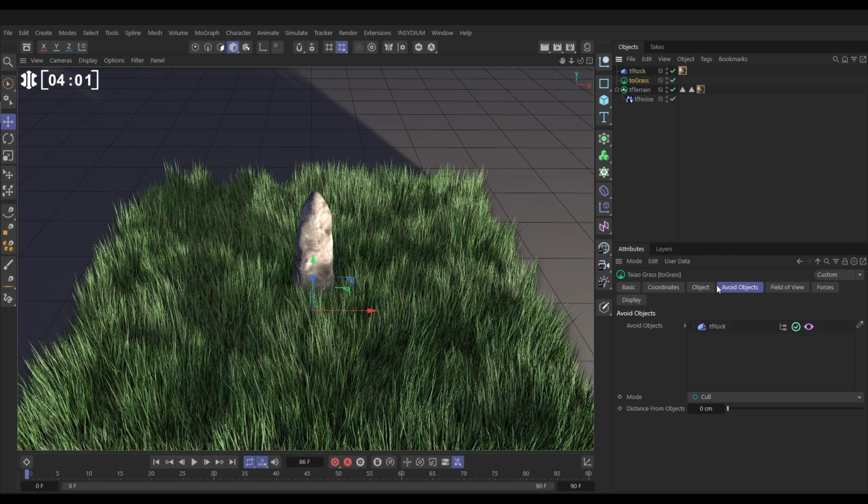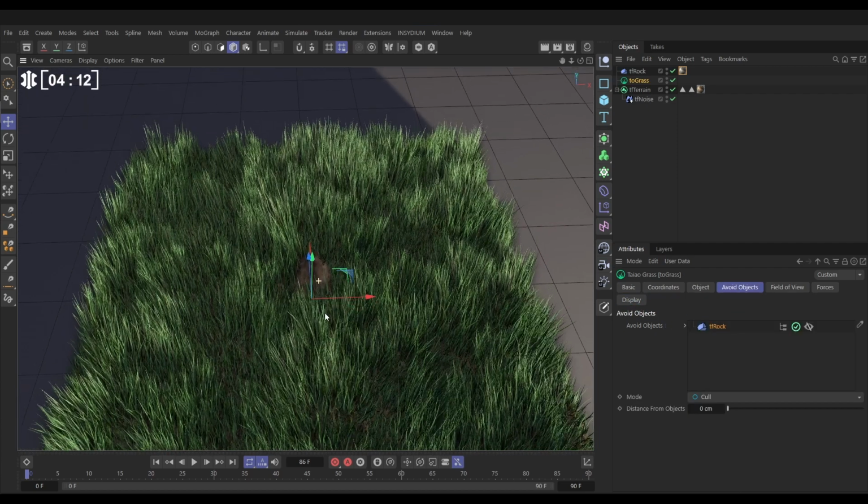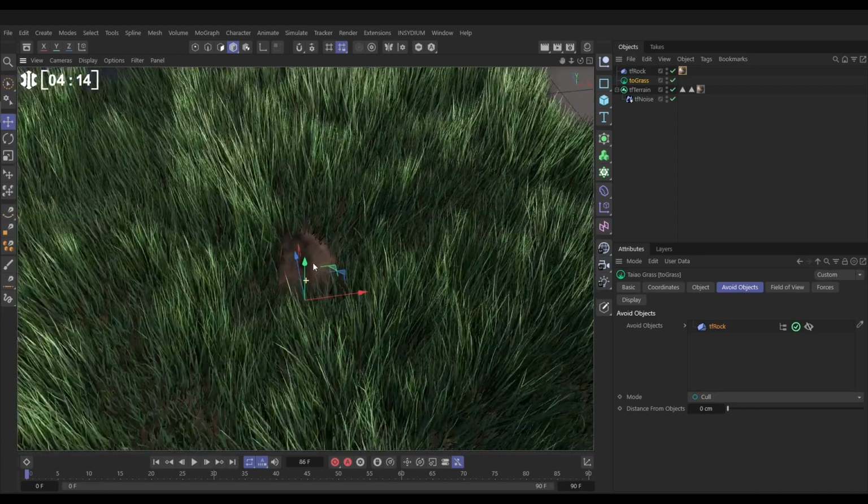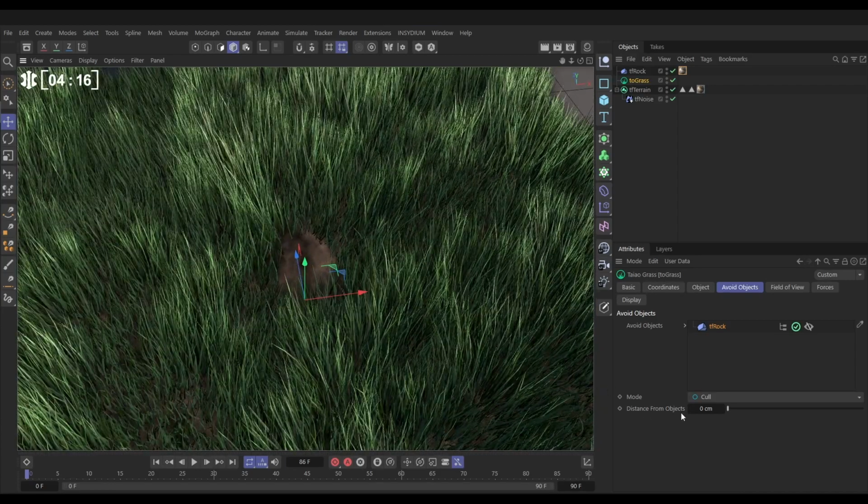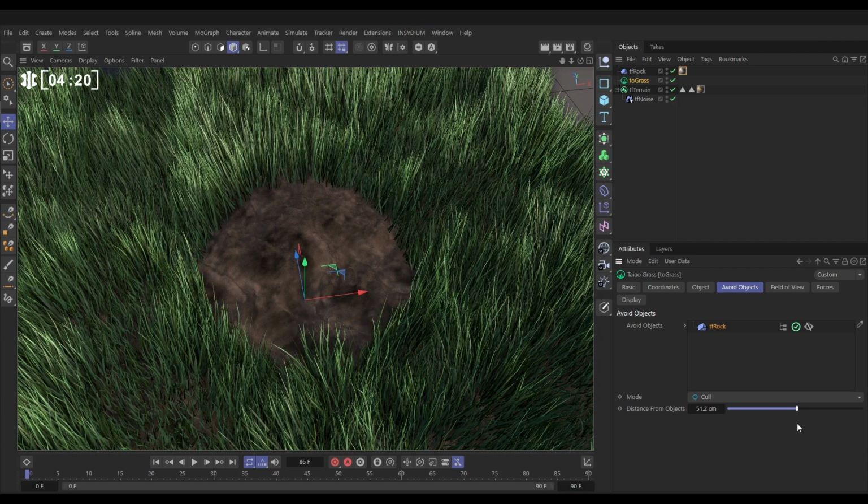And now if we make that TF Rock invisible, look, let's click this visibility icon and go into the display mode and switch off the avoid objects. Now that's invisible, but you can see, look, our grass isn't growing in that patch, and we can increase the distance from objects to spread that out. Let's just look at our rock again.